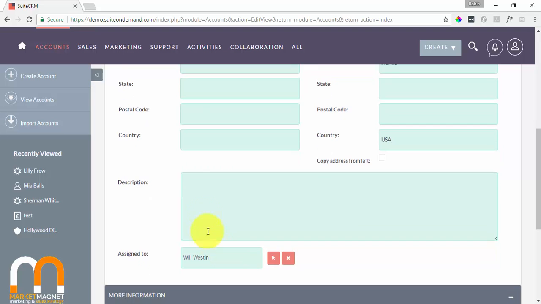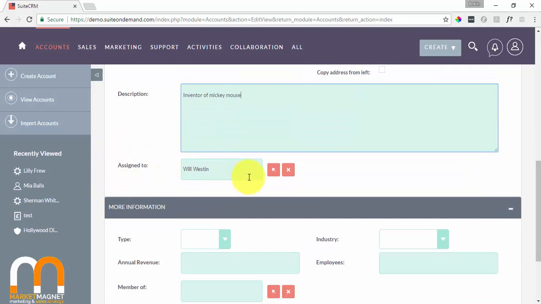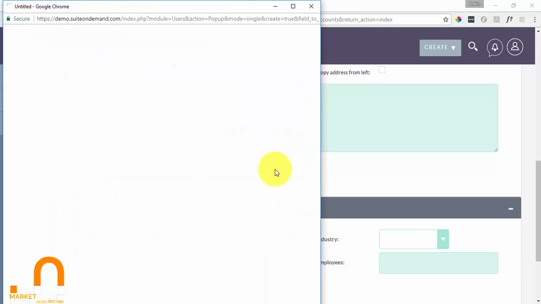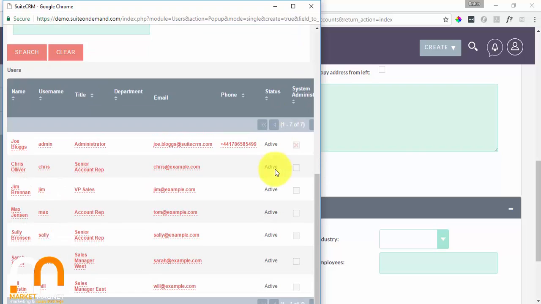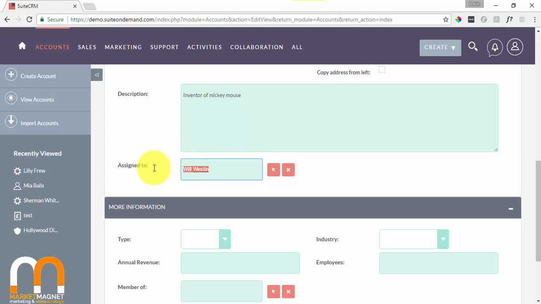And I could give a description of this account, and I'm going to say things like inventor of Mickey Mouse. But really, you can put anything you want in there, and you don't need to put anything in there at all. And who is going to be running that? Will Weston, that's me. But if I can select another user, I hit that, gives me a pop-up menu, and it gives me a list of the other people in my company. So I could assign this to Jim Brennan if I wanted to, or Max Jensen, and just clicking on that will assign that person. I could also delete this and just start typing Jim, and it'll prompt me to put Jim in there. But let's go back to Will and keep it with Will Weston.